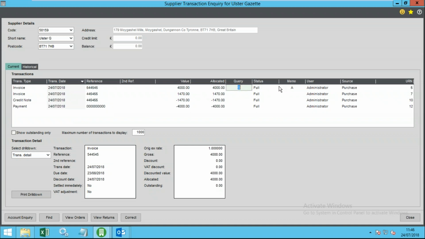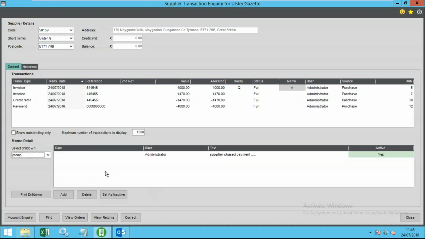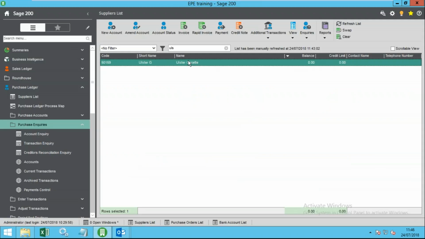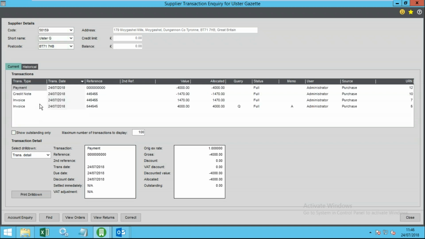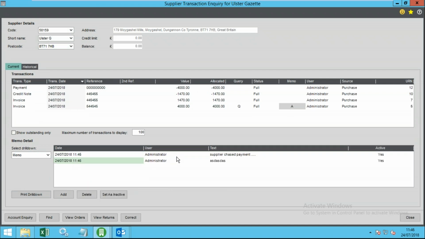If you wanted to see why it's under query, perhaps you've added a memo. So then you can go down and look at the memo, look at the history of the communication for that transaction here. So, it's going to create the date and time. If I come out of here and go back in, immediately we can see that this is under query. There's a memo, the date, the time, and the detail.